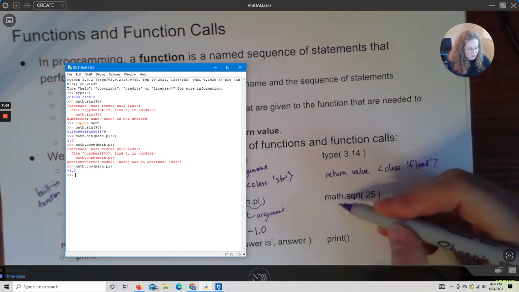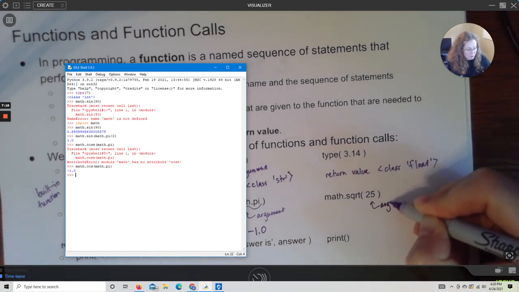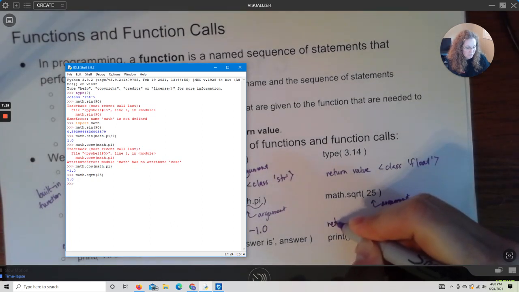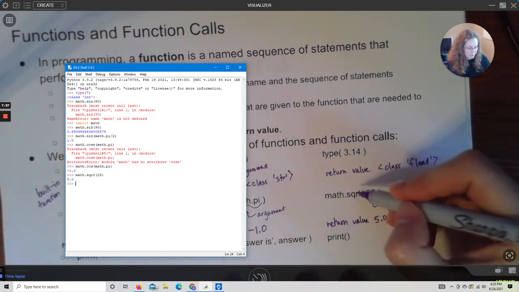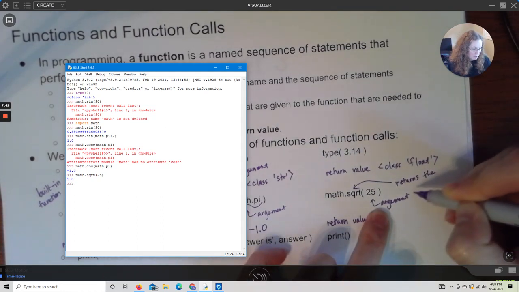And math.sqrt, that's the square root function. With an argument of 25, you are probably expecting the value 5. Let's check that one, math.sqrt of 25. Once again we get a floating point value, so the return value is 5.0, floating point. Notice that is the principal square root, so this will return the principal square root.